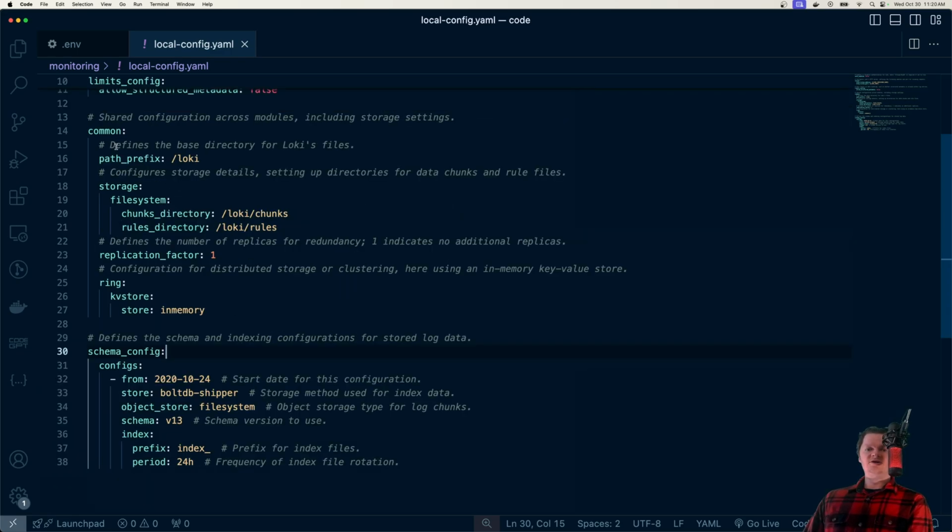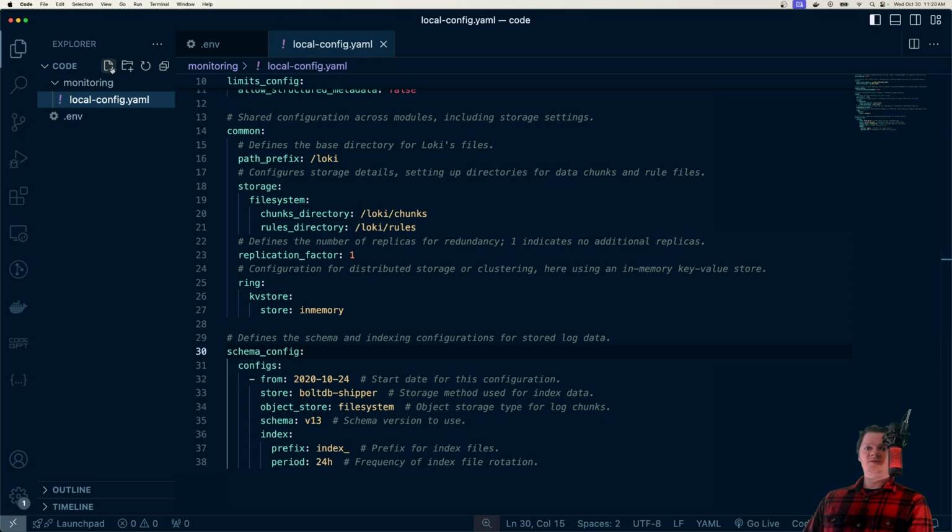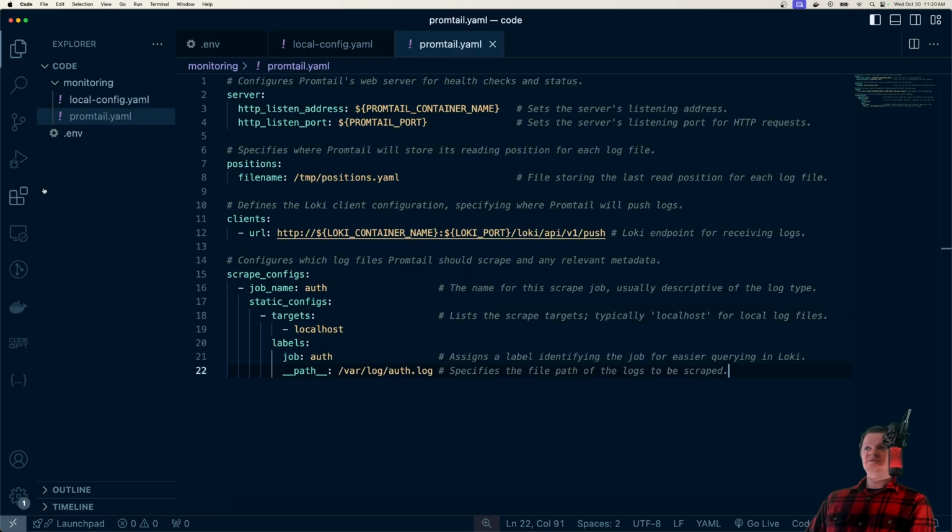Now that we've got Loki configured, let's work on Promtail. And so to configure Promtail, I'm just going to create a file called promtail.yaml. And so what this configuration file right here is doing is just setting up a log collection service to monitor and read authentication logs from the /var/log/auth.log file on our local machine. So we can see that here, we're creating a job called auth, and we're setting the path, which is where Promtail will scrape, to be /var/log/auth.log.